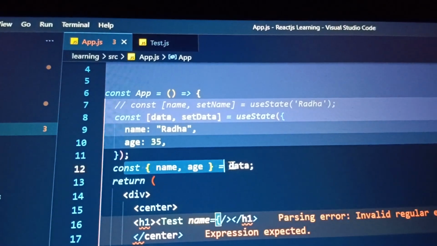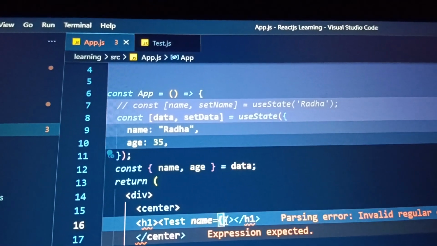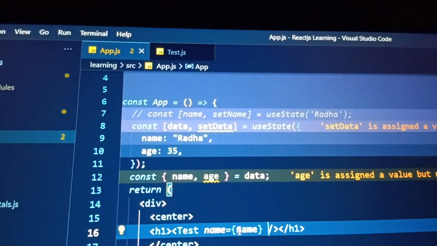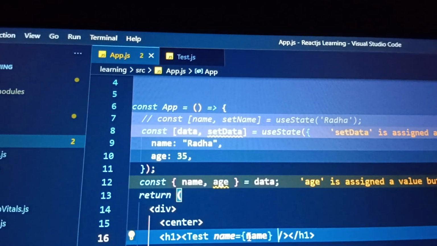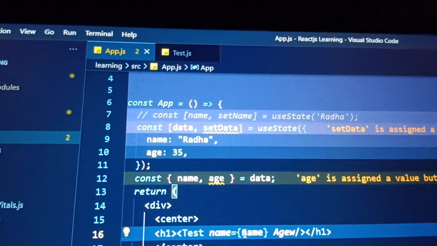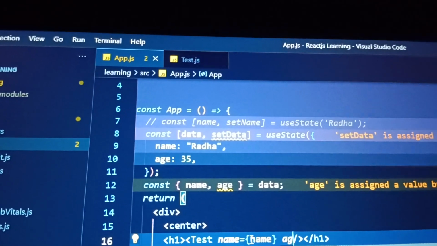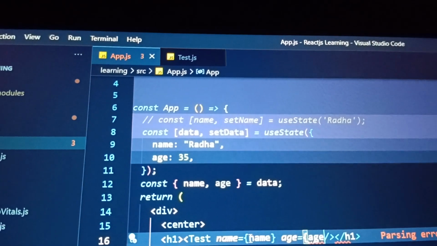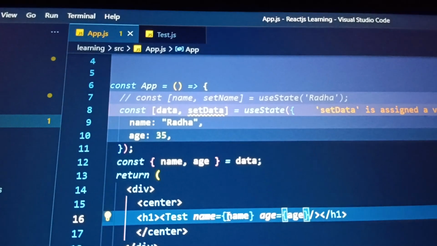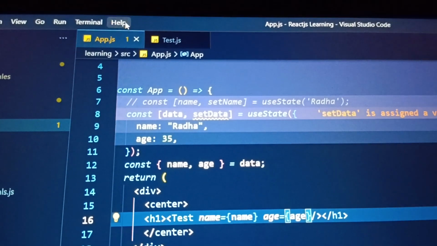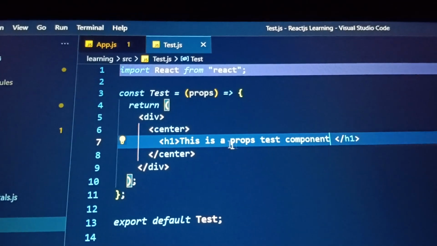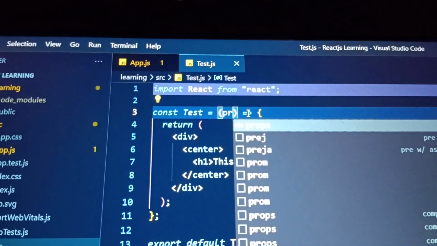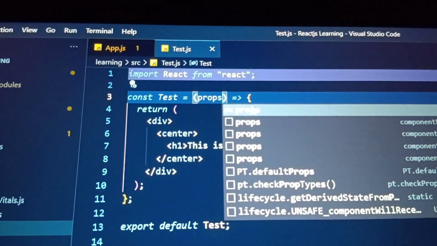as we have destructured the data here, no need to write data.name. We can simply pass it as name. And age equal to, so use the same notation, age equal to age. No need to write this.state.name like that. The age equal to age. And here what we will read, we should pass the props here. If you are not passing the props, we cannot use it here.